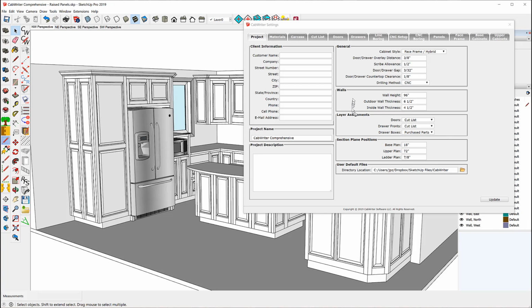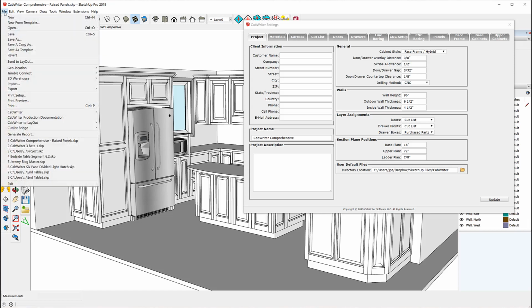That's why those things have been added to the project list. And now if I want to create my scenes, notice I've already created a northeast perspective, northwest perspective, southeast perspective, southwest perspective. But now to get those other 6 scenes, it's a simple matter of going to, I think it's File, CabWriter, Create Basic Scene Set.